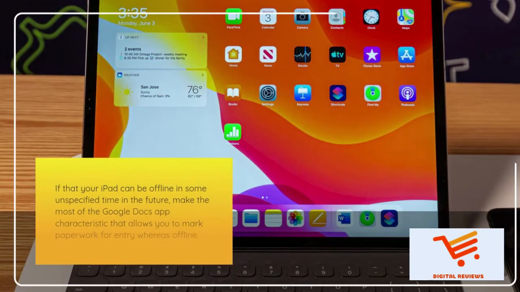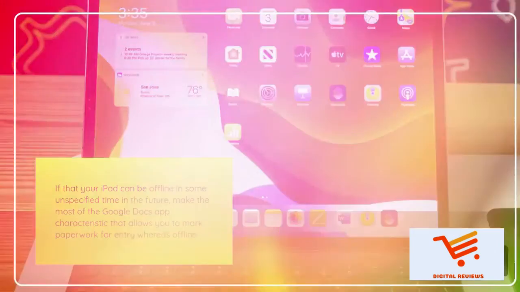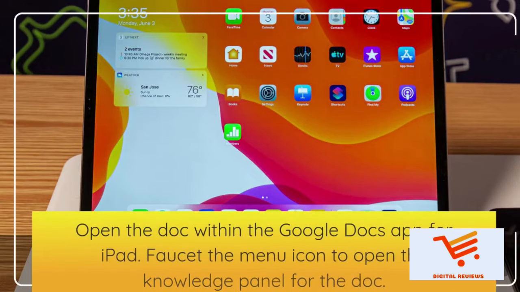Viewing Google Docs offline. If you know that your iPad will be offline at some point, make use of the Google Docs app feature that allows you to mark documents for access while offline. Open the document in the Google Docs app for iPad. Tap the menu icon to open the info panel for the document.